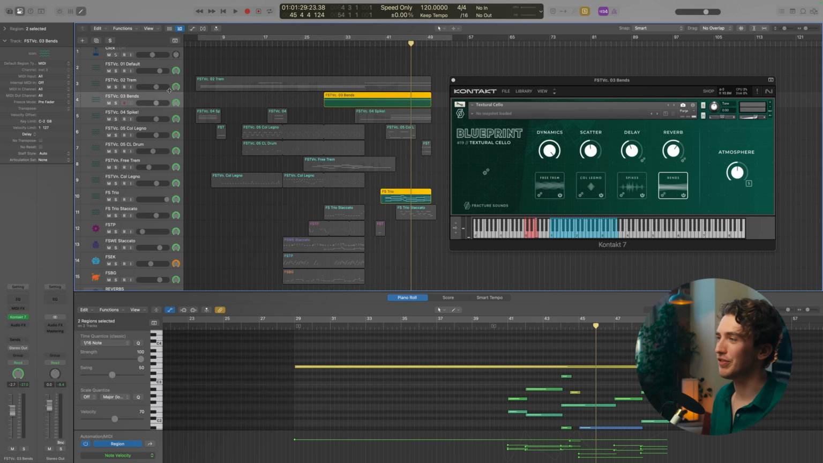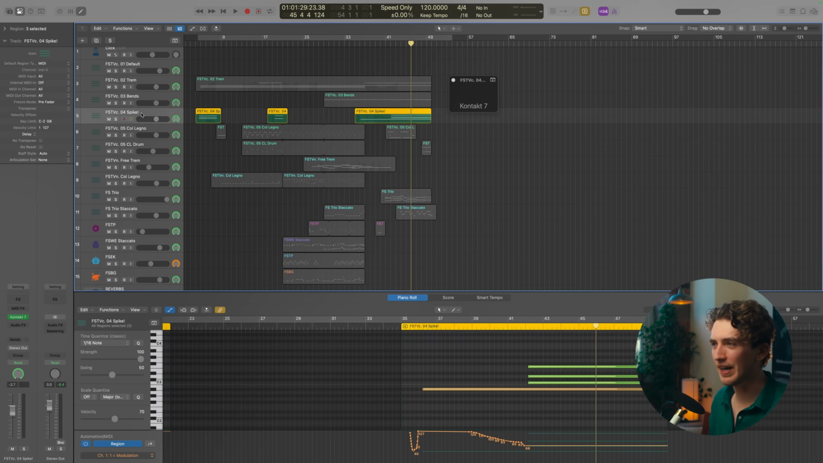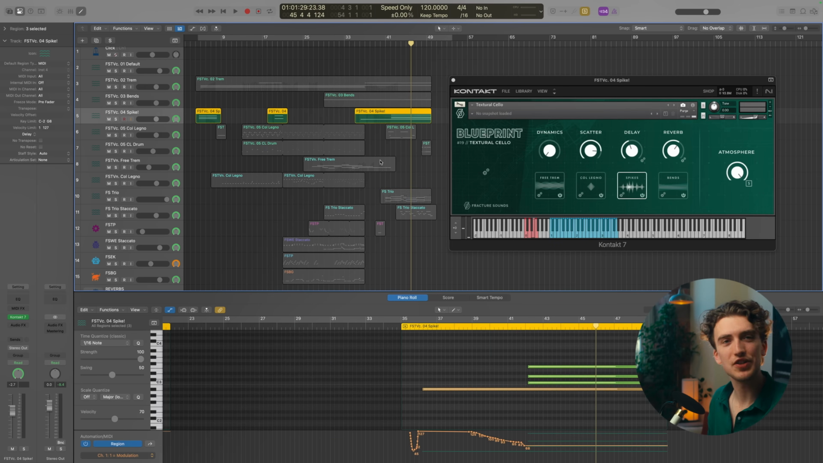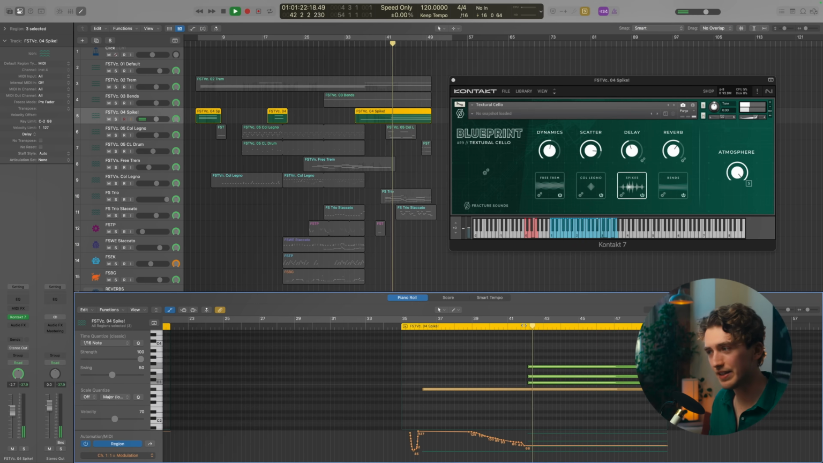Fourth instance of Textural Cello is our spike layer, and this comes in at strategic points to add a bit of emphasis. It is quite an intense articulation, so it's worth saving it, I think, for specific moments. Here it is at the end.